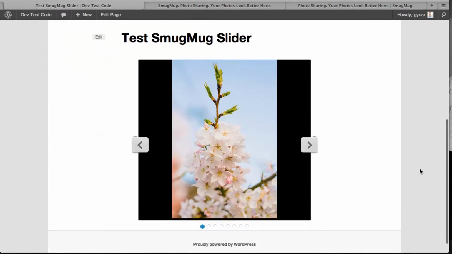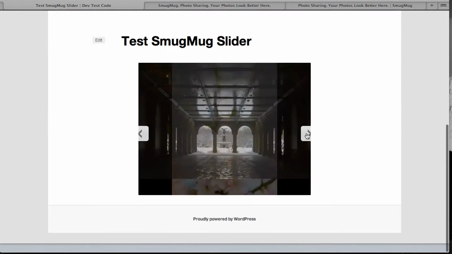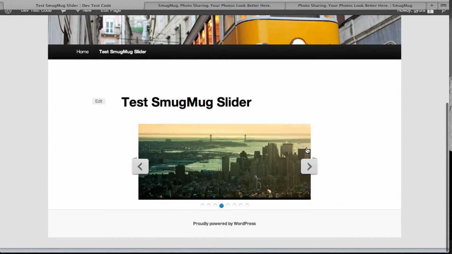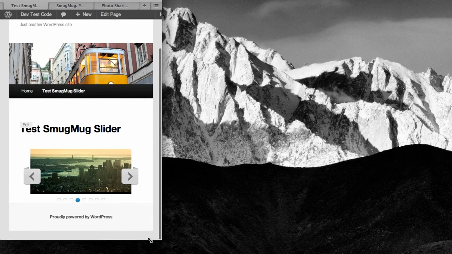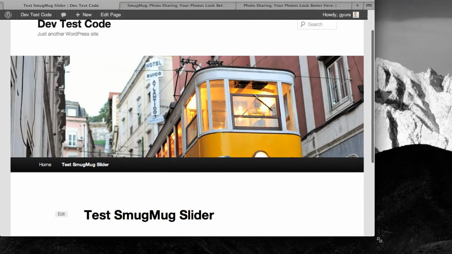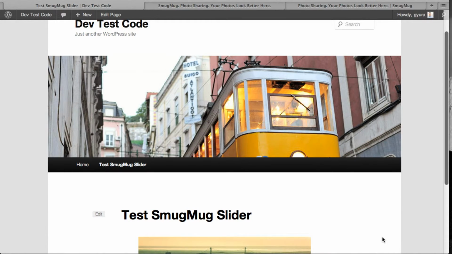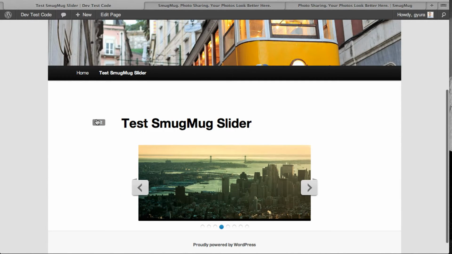You see if we go on down, it drops in a nice gallery that you can page through. And it's also, like we said, responsive, so it adjusts to the width of your page. Let me show you what the thumbnails look like.